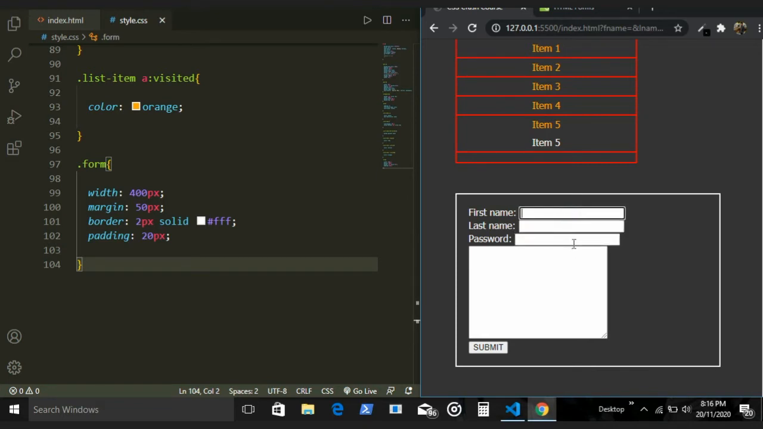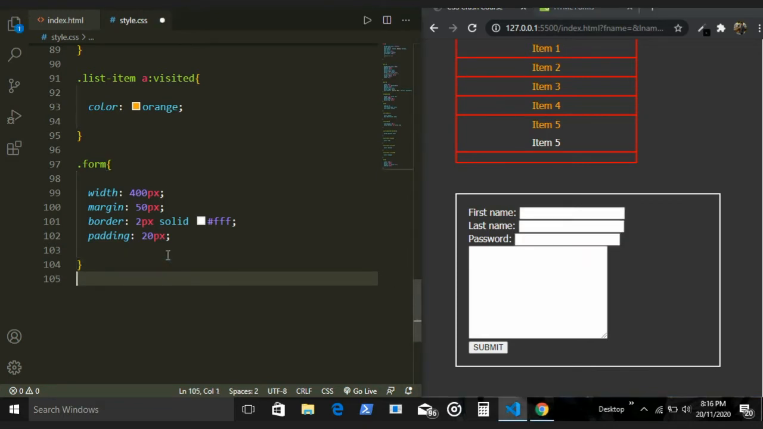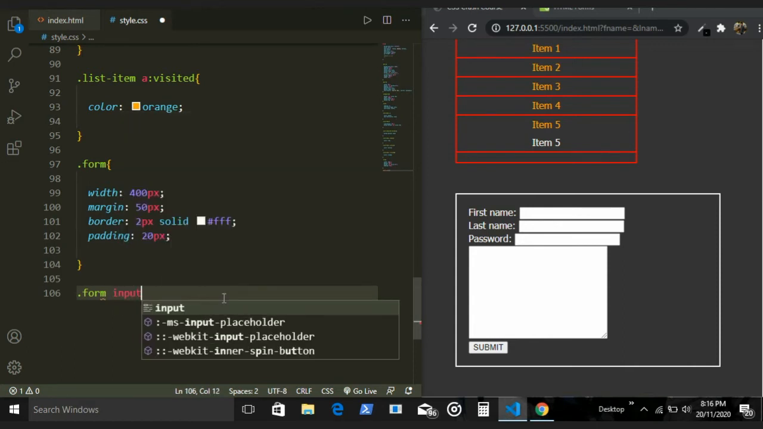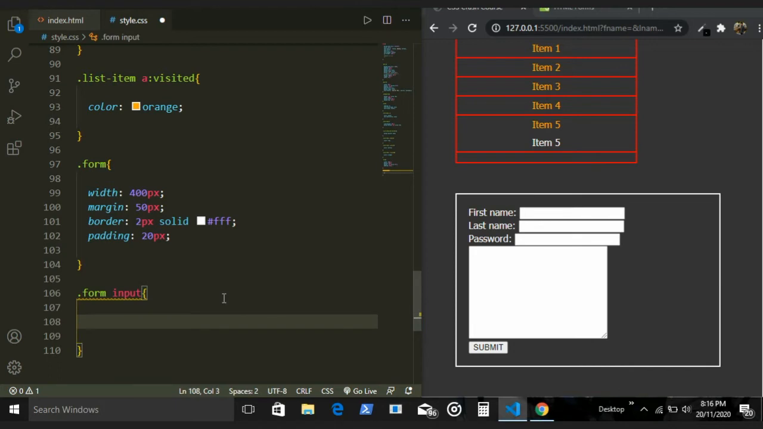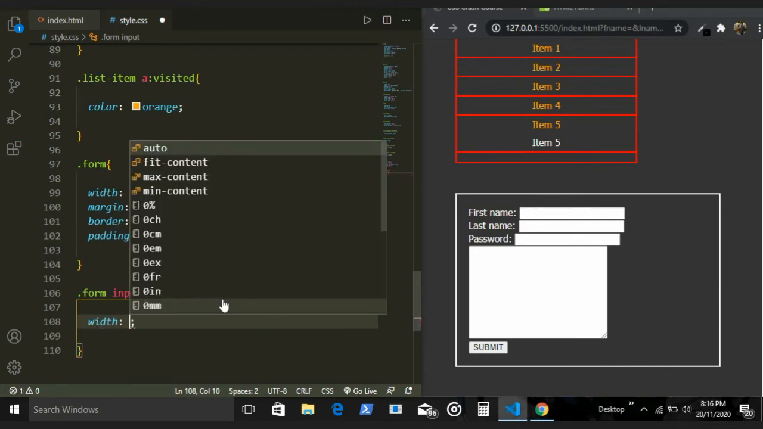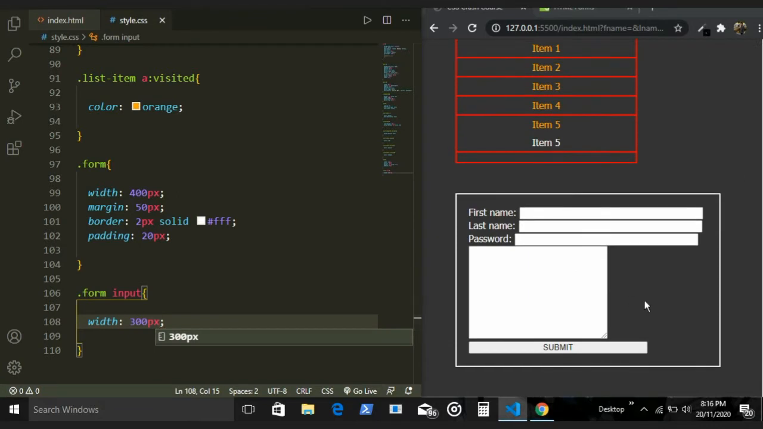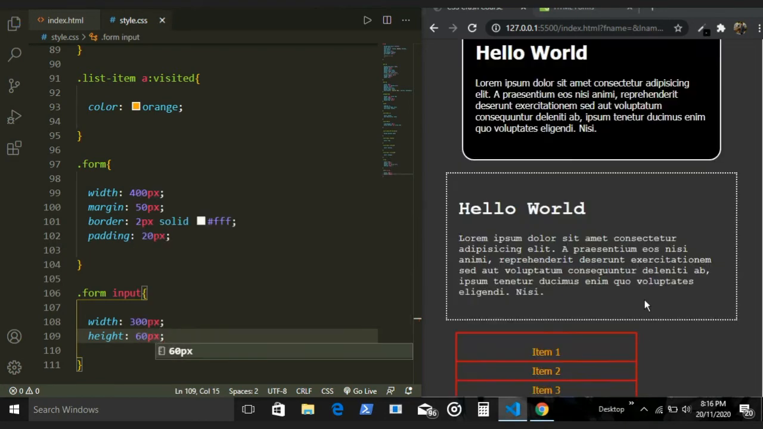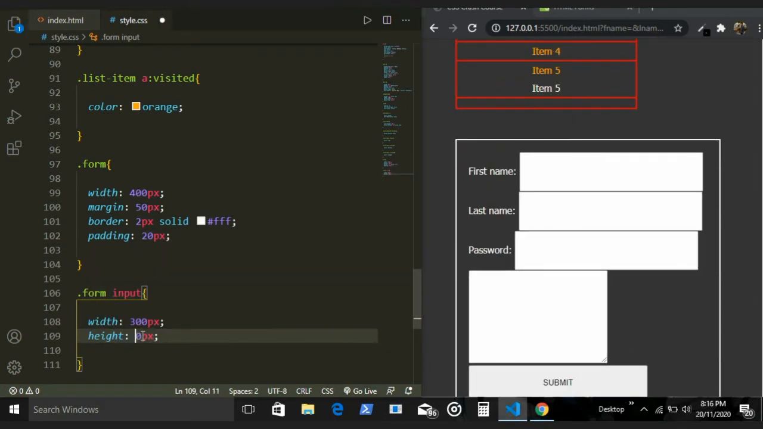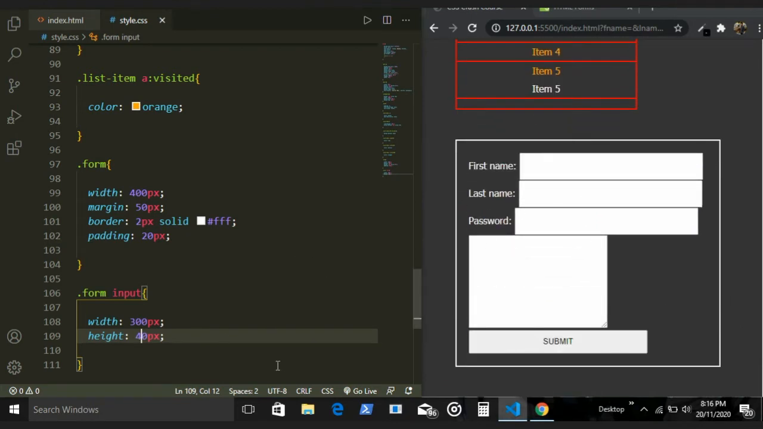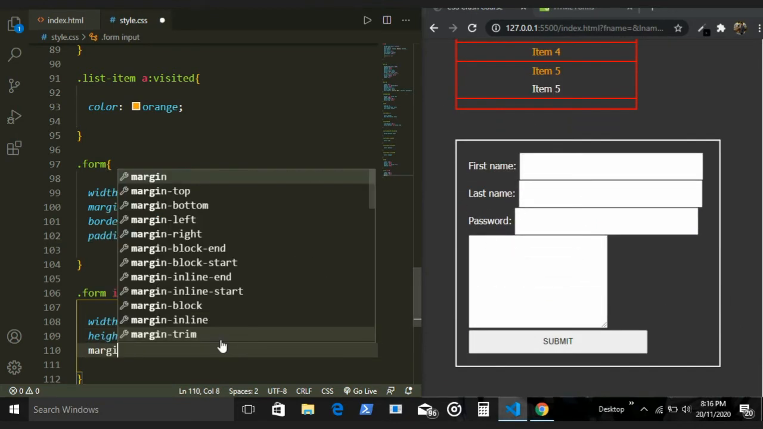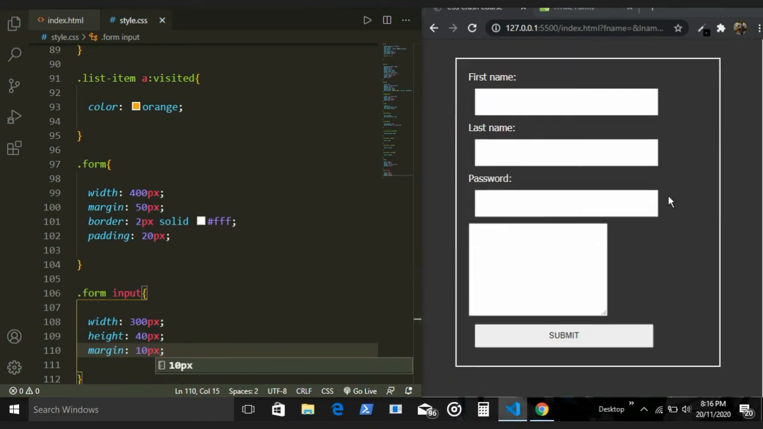Now let's style these. So first we want to style the input areas. As you can see, these are pretty small. So first what I'm going to do is write form, and then inside here all the input. So I can write input here, and I want all the inputs to have a width of around 300 pixels, and then a height of around 60 pixels. How would that be? Too big. 40 pixels, I guess. Yeah, and then I want each of these to have margin. Now margin would be 10 pixels each. Okay, as you can see, these have margin of 10 pixels.